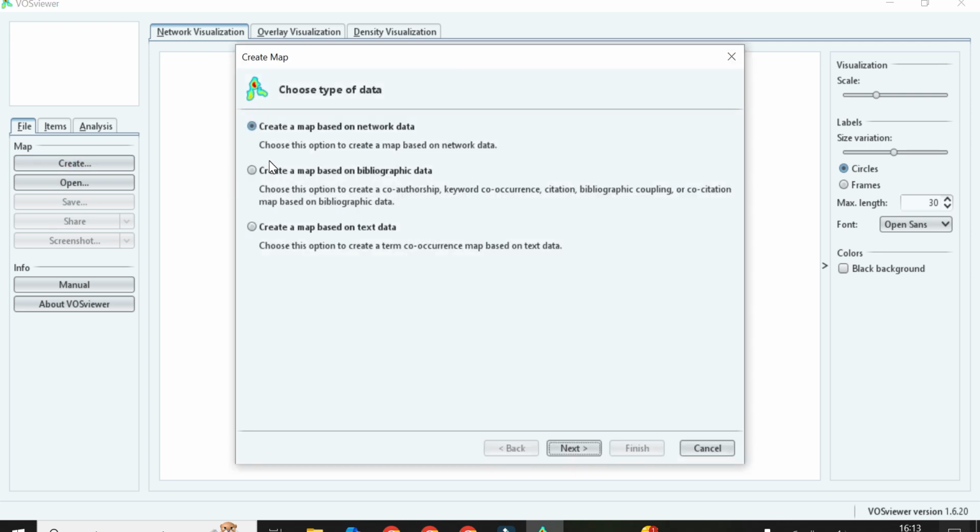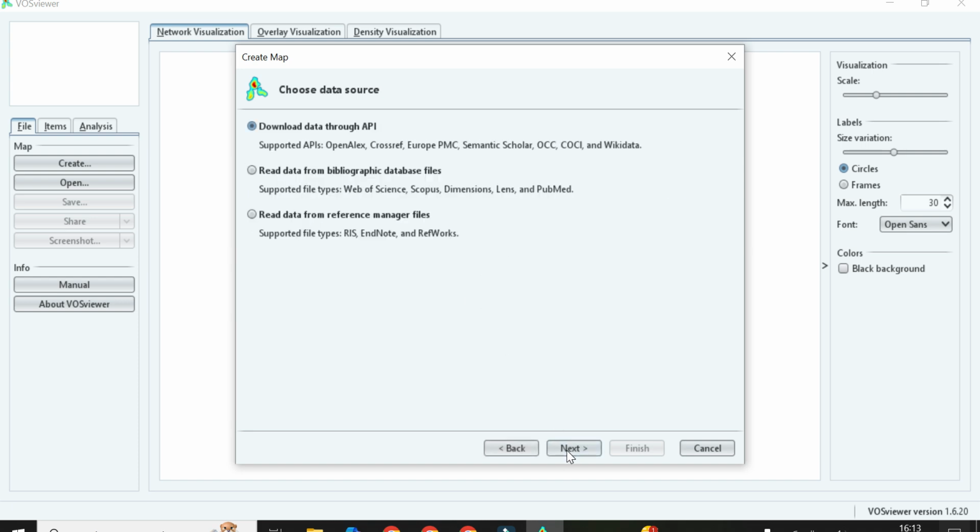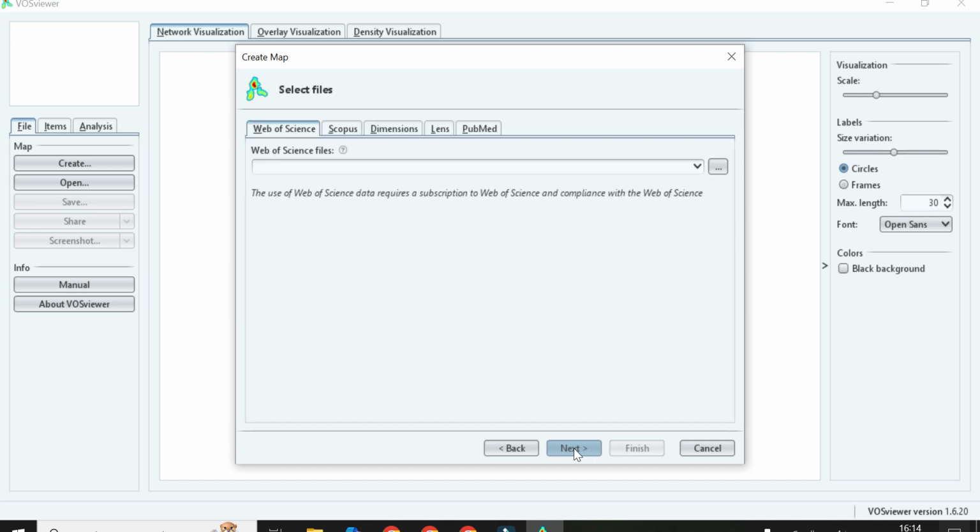Once the option is clicked, this box will appear to us, and we need to select the second option, bibliometric data map. After that we will click on next, and according to the type of file that we have exported and downloaded, we need to select the appropriate option, either first, second or third. Since we collected the data set from Scopus, we will select the second option. After that we will click on next, and here we need to select the source of the data set.